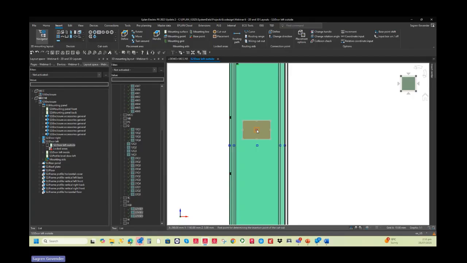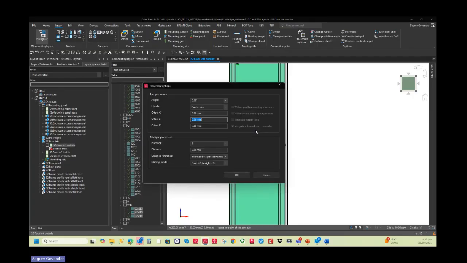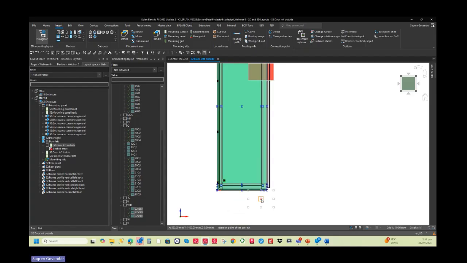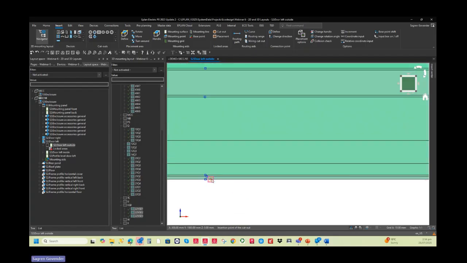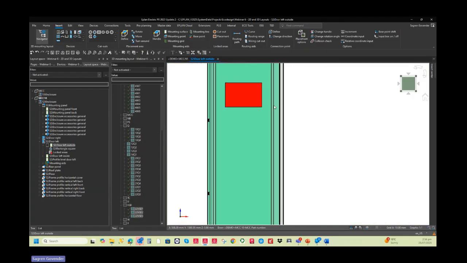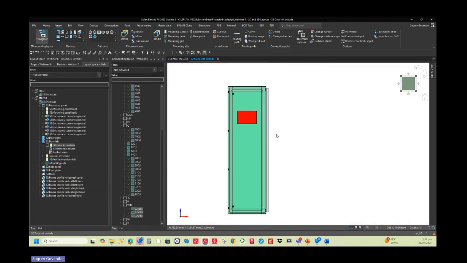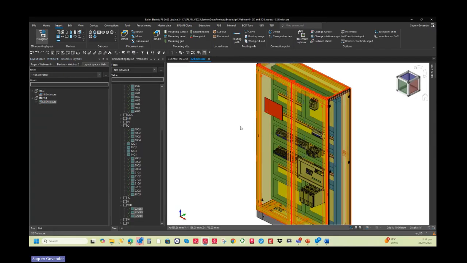I can go Control W, which is a shortcut for my placement option, and my X is fine. And here I need to choose my Y, and that is 1500. If I want to place this 1500 from the bottom of the enclosure, plus I've got a plinth that's 100, so 1600 roughly. Go OK. And now I can choose the center point of my panel, say somewhere there, and now it's placed a cutout for my HMI. So if I go into my enclosure, I can see that cutout there.